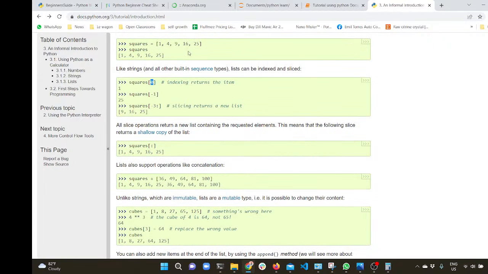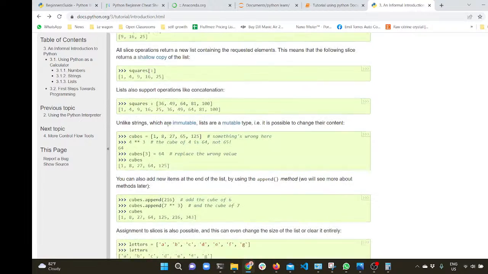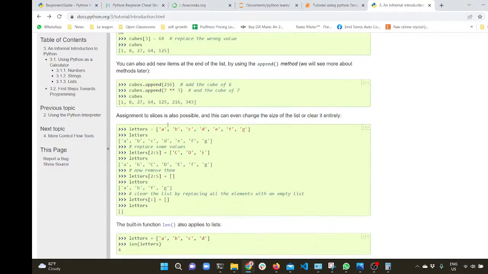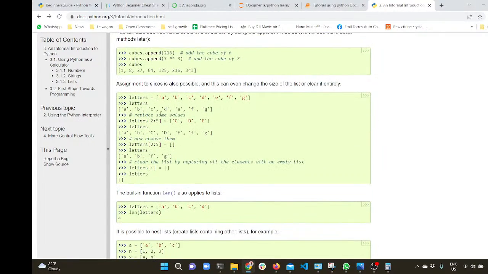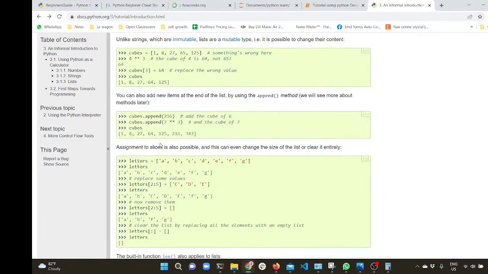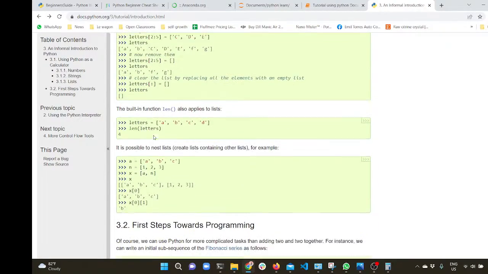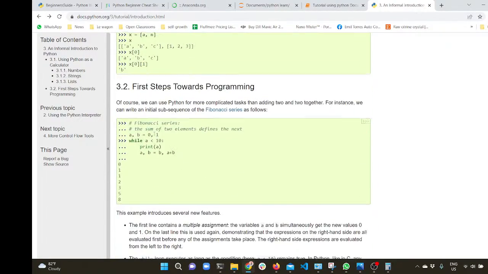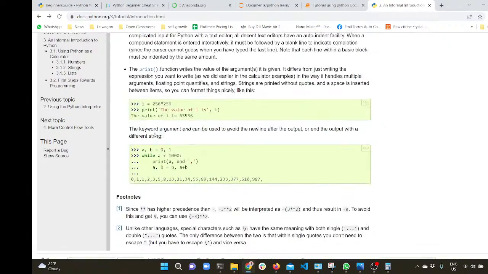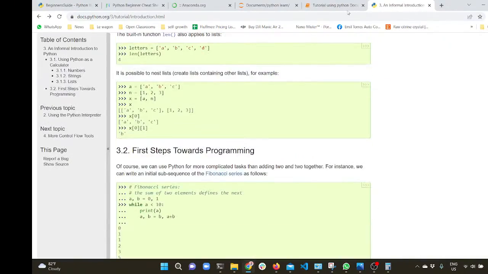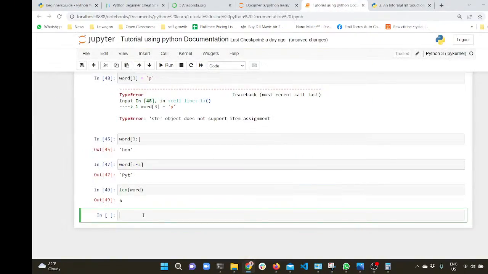So let's do this. Let's do squares. Let's copy this, and we'll run through some of the functions that can be used with lists. And we are almost out of here. Alright, let's see if we can sprint to the end with this.